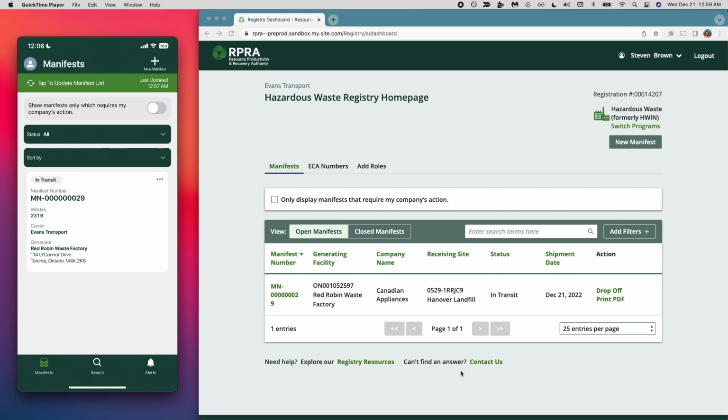It's my absolute pleasure today to walk you through the initiation and the completion of a manifest within the Hazardous Waste program. In this session, I will be demonstrating the functionality of both the mobile application, as seen here on the left-hand side of my screen, and the desktop application, as seen on the right-hand side.